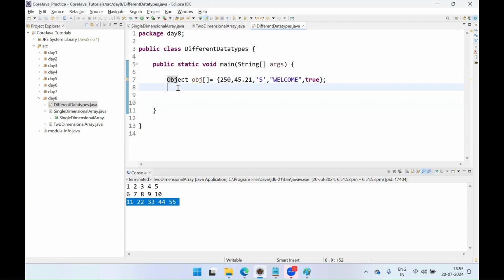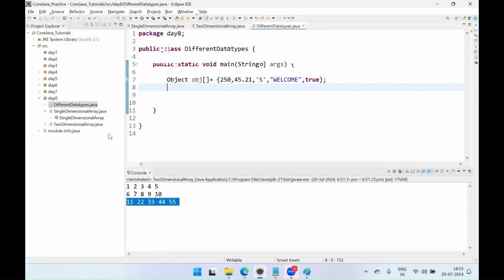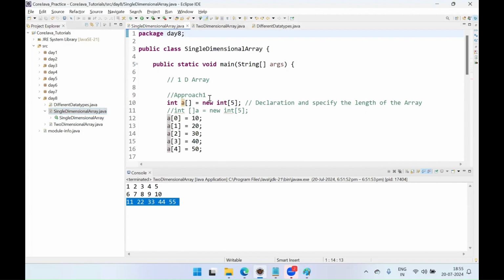So this is how you can create arrays, and I have given a few examples around this. There are more examples. Tomorrow we will see more examples around arrays, and so this single dimensional array.